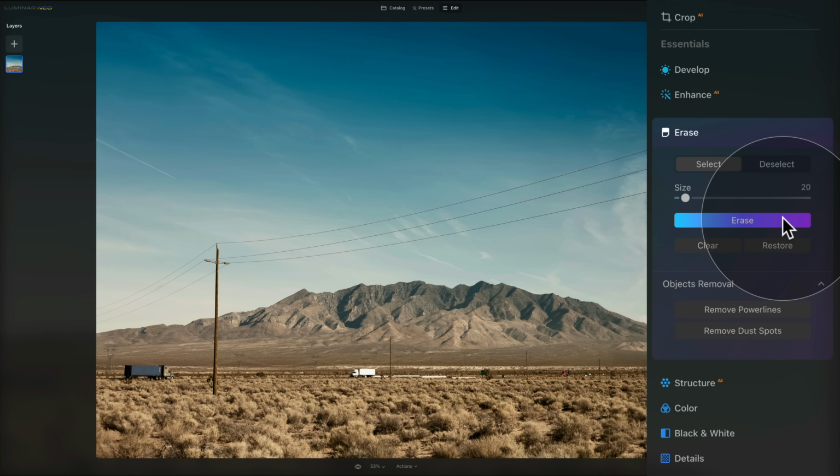First, what we're gonna do is we're gonna click on remove the power lines, and we will let the Luminar NEO AI remove the power lines from the image. Once it's finished, it will prompt you with the power lines removed message, and you can get on with the editing. It did a really good job in removing the power lines, however it kept the pole behind. So how would we erase it now?